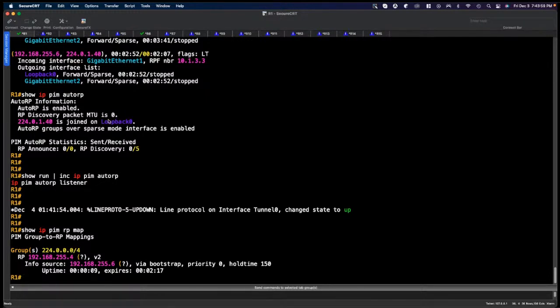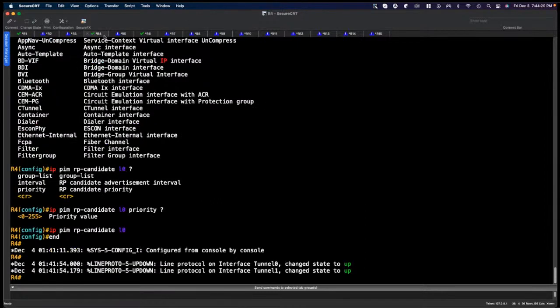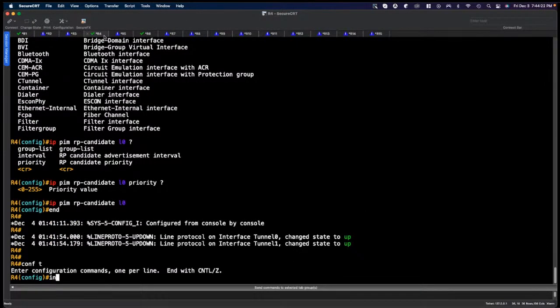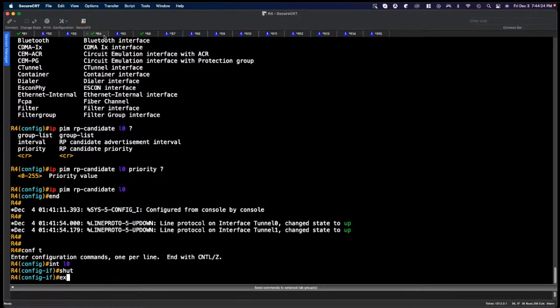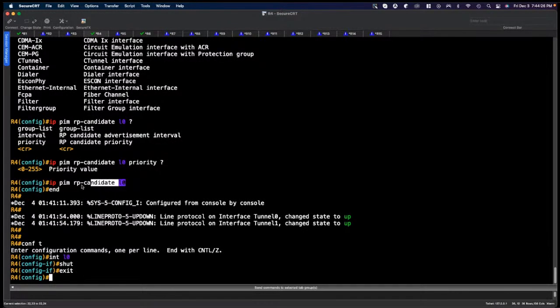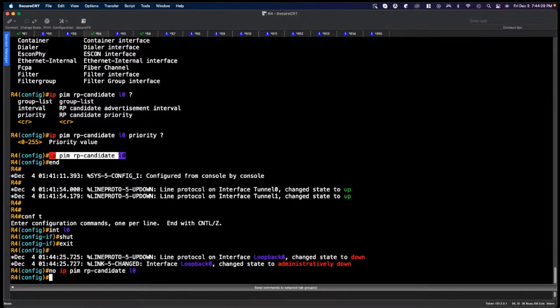Sure. Sounds good. All with our RP dynamic election methods. So that would be AutoRP and BSR. The thing is, take a look at this expiration timer. This is 2 minutes and 17 seconds. So if R4 just straight up went down, I went on the loopback interface and shut this down, or I went here and took it out as an RP candidate.